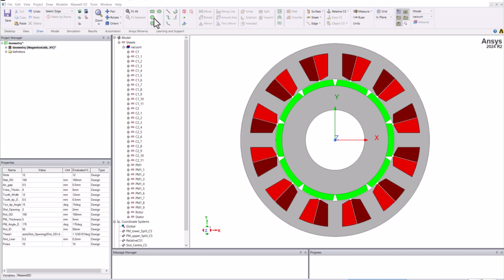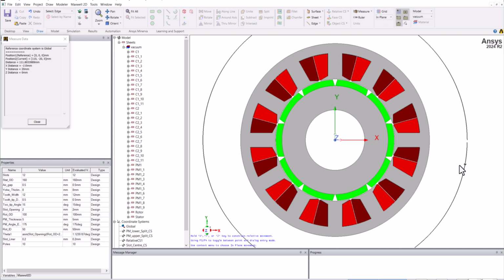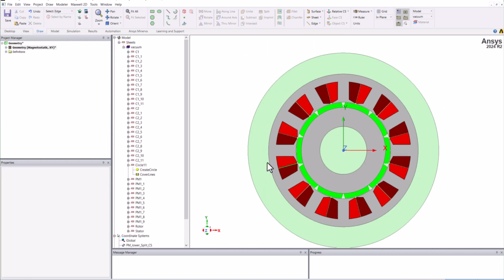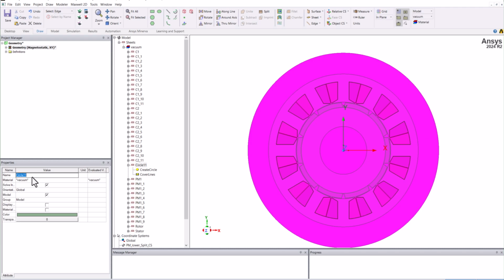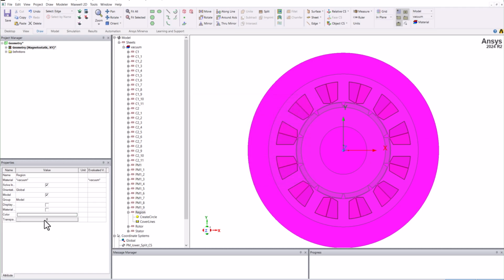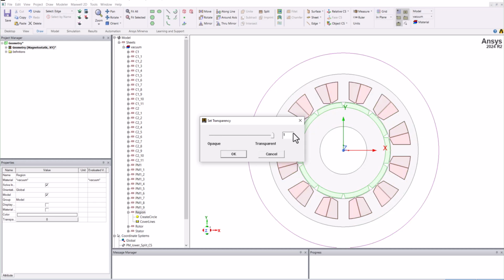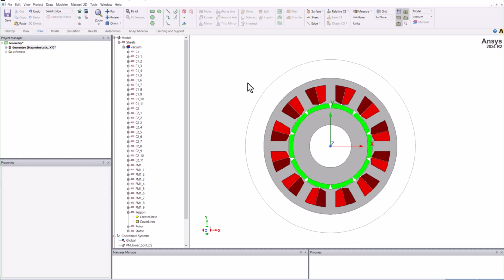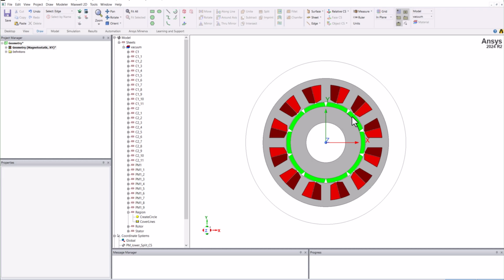So here we can simply take one circle and name it region. You can change the color to white. I will always keep that transparent so that it doesn't affect my geometrical view.